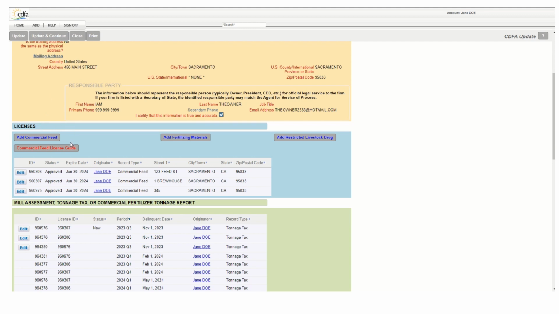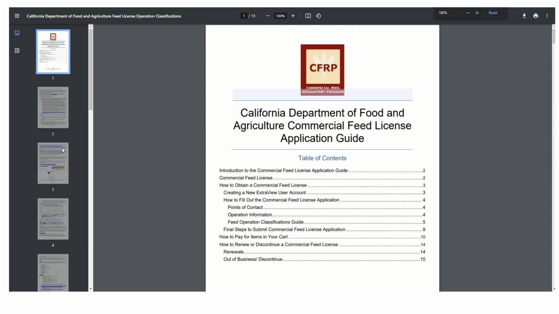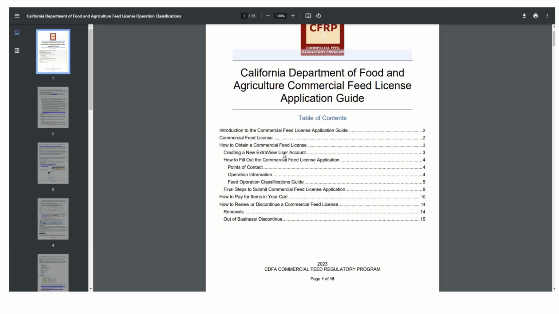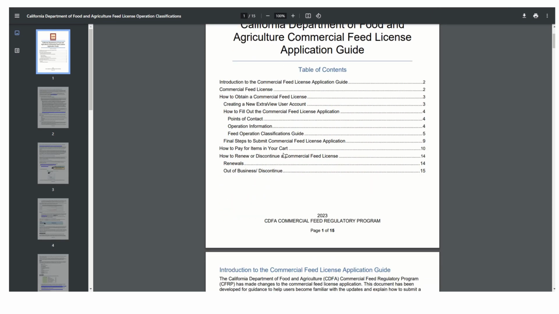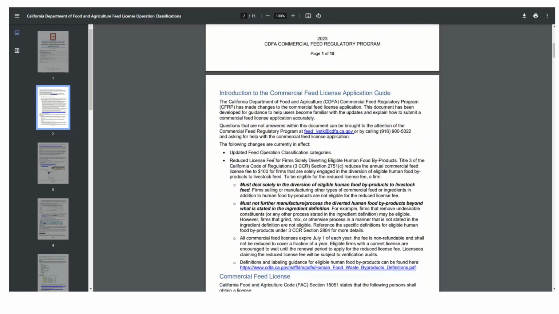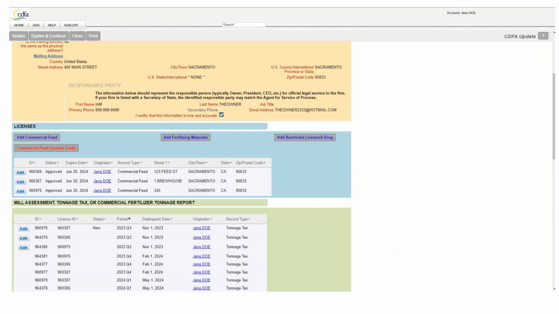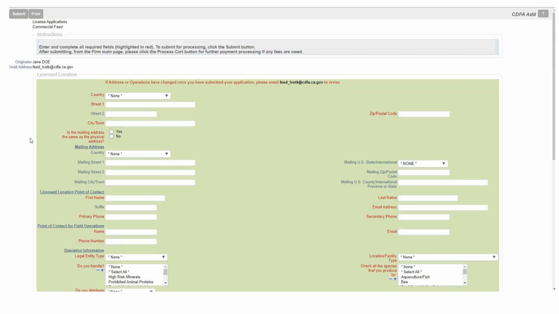You will see that there's a button for the Commercial Feed License Guide. Click this button to view an in-depth guide to help with adding a license properly and understanding terms. This guide can also be found on the CFREP website. Once you are ready to add a license, select Add Commercial Feed. We will now pull up a completed license application to walk through.